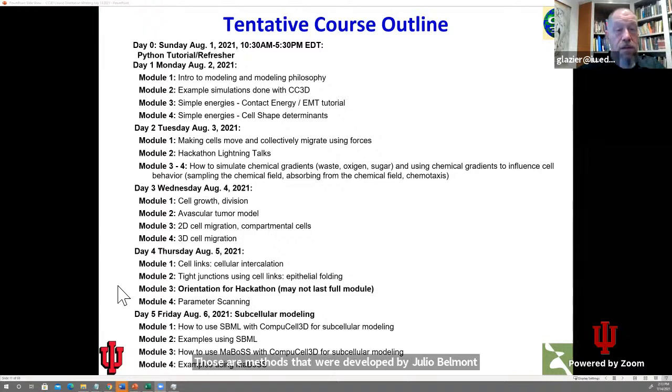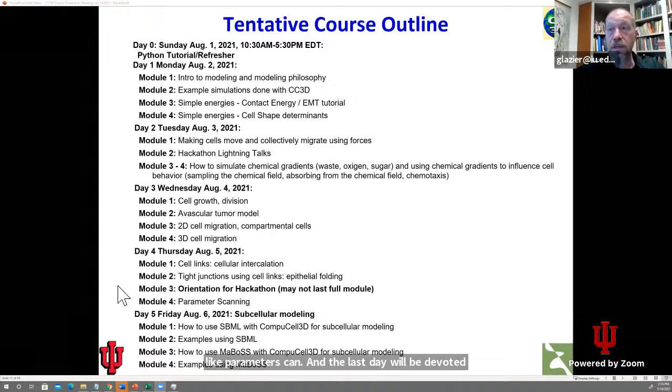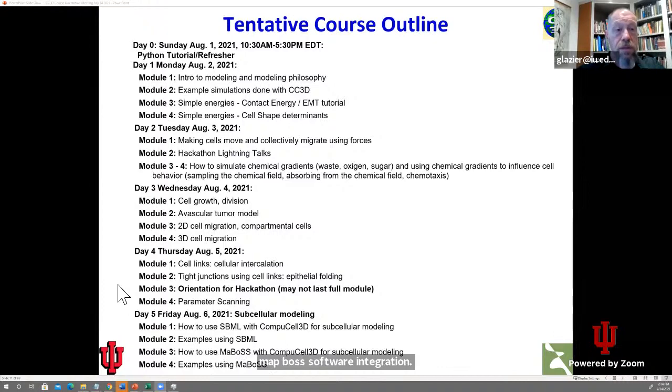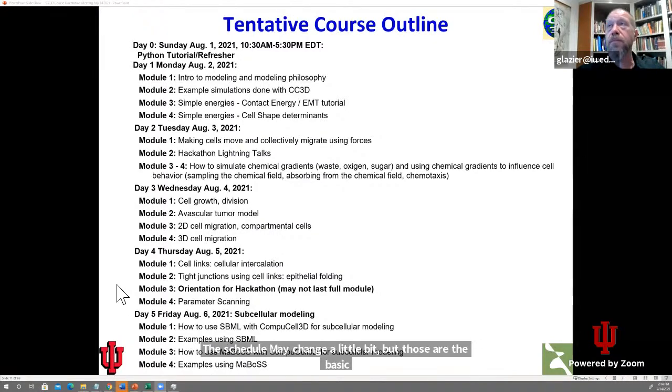We may have another short hackathon organization. We'll talk a little bit about using the software to do things like parameter scan. And the last day will be devoted to putting subcellular control into these models using Tellurium, SBML, and our new MaBoSS software integration. The schedule may change a little bit, but those are the basic topics.